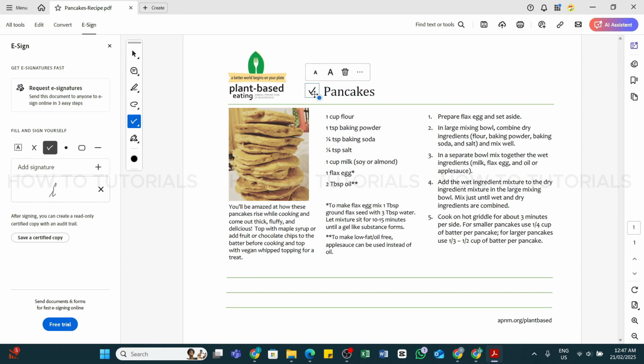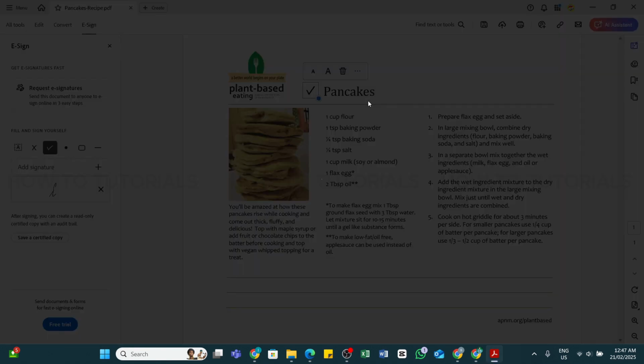Also, if you'd like to change the color and the size, you may right click on it and then select the size. If you want to delete it, you can simply select this dustbin icon in order to delete. And instead of this tick mark, if you want to change it to the cross, you may also click on the three dots icon and then select the cross mark option. From here, you'll also be able to select the initials option or the signature option.